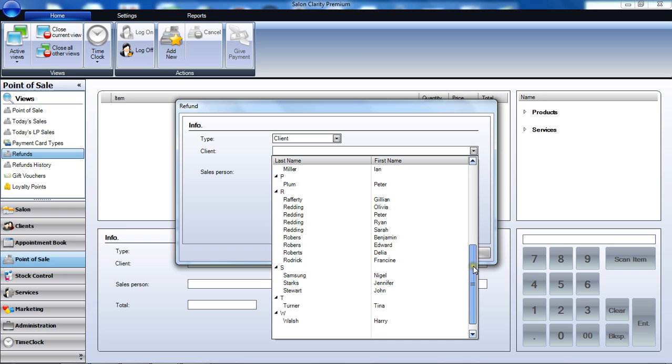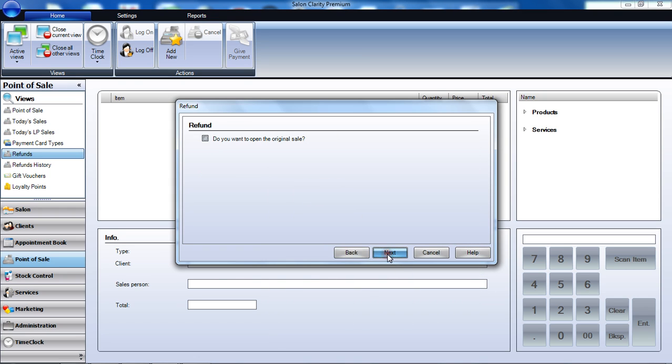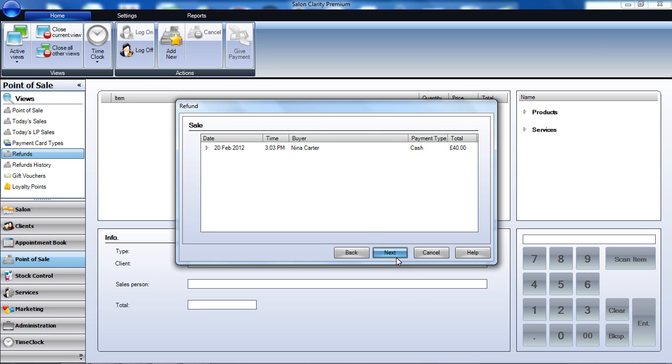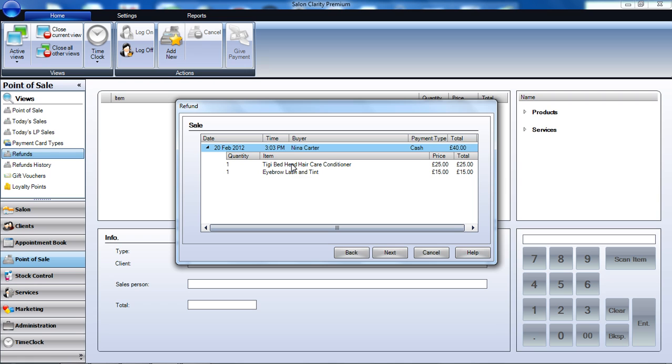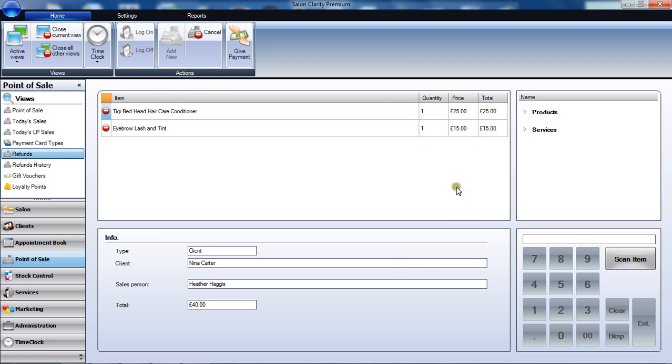But what we can do here, we just choose a particular person, click next, open our original sales, go to the next. We can see, you know, we can choose from what sale they want. Hopefully they'll have their receipt on them, so you can just choose it by the date. And obviously we can select what the refund is going to be on, and you click finish.